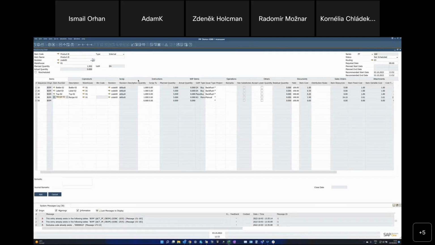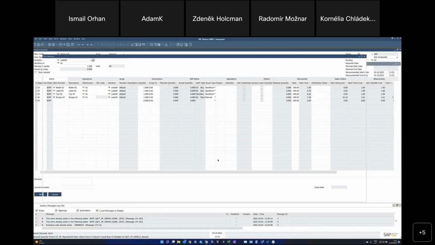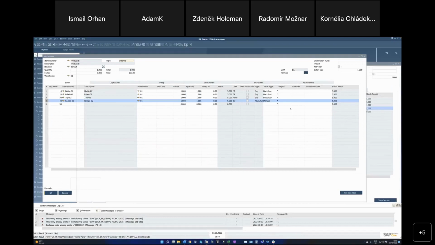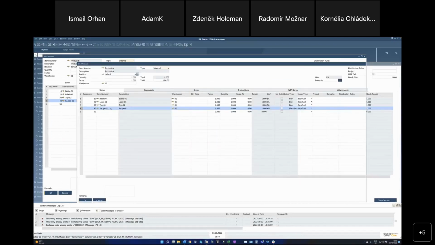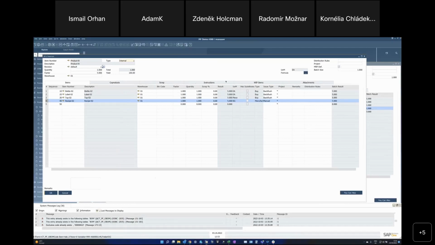All right. Is there any question till here? I will continue again with the bill of material. We have just introduced the tabs.